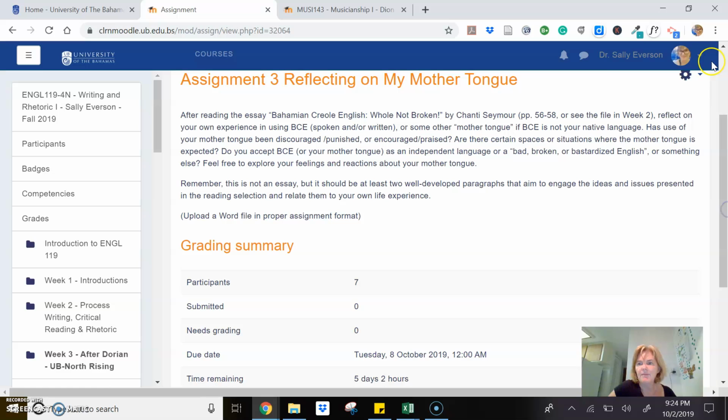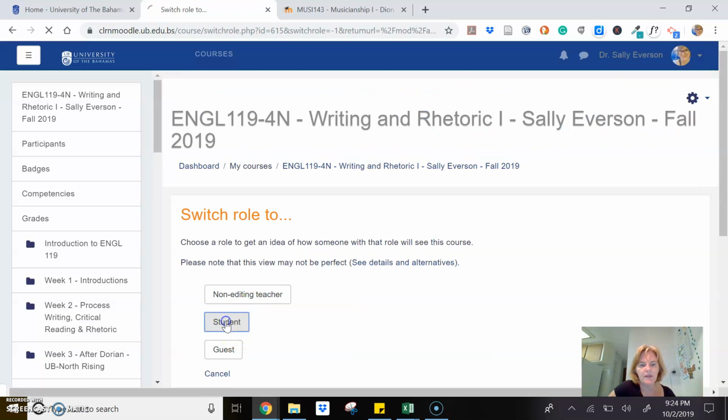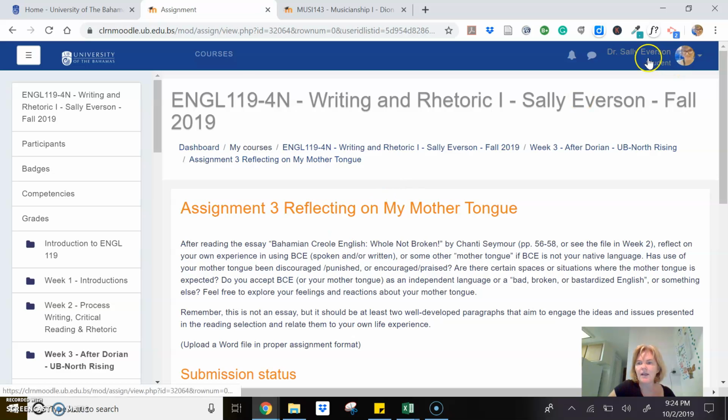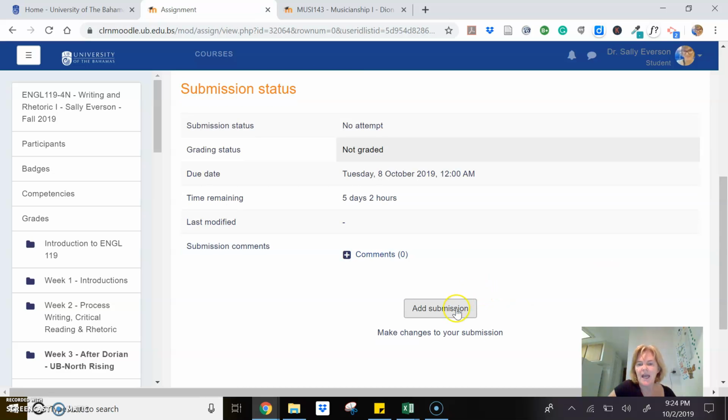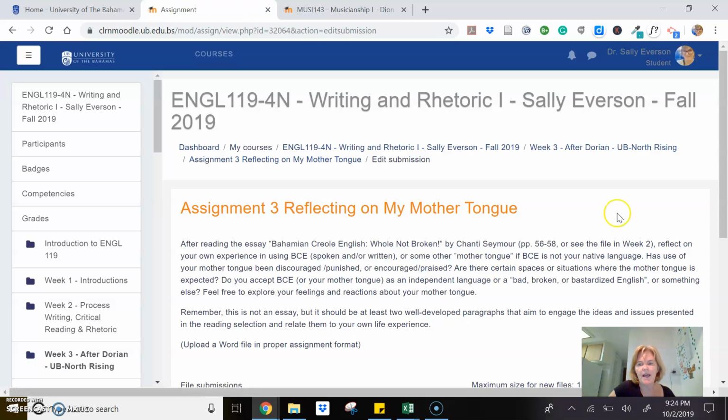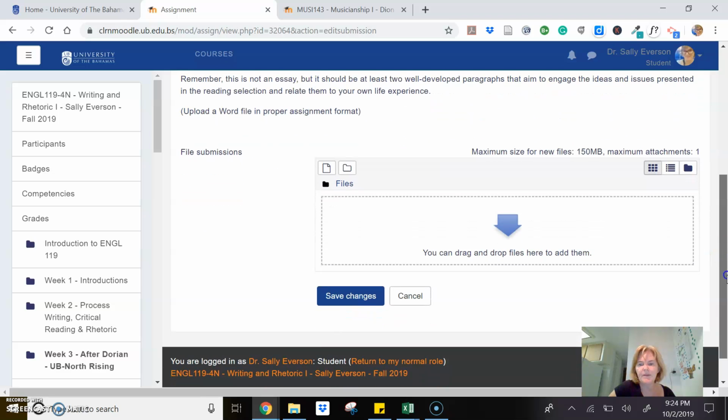And let me switch over here to my role as a student because I'm looking at that as a professor, and here I am. I'm logged in as a student. So this is how you will see the assignment. You'll see the status, and then down here, if there were any comments, you would see comments, and then add submission. So you're going to click that. That's going to open up the little window here to upload a file.